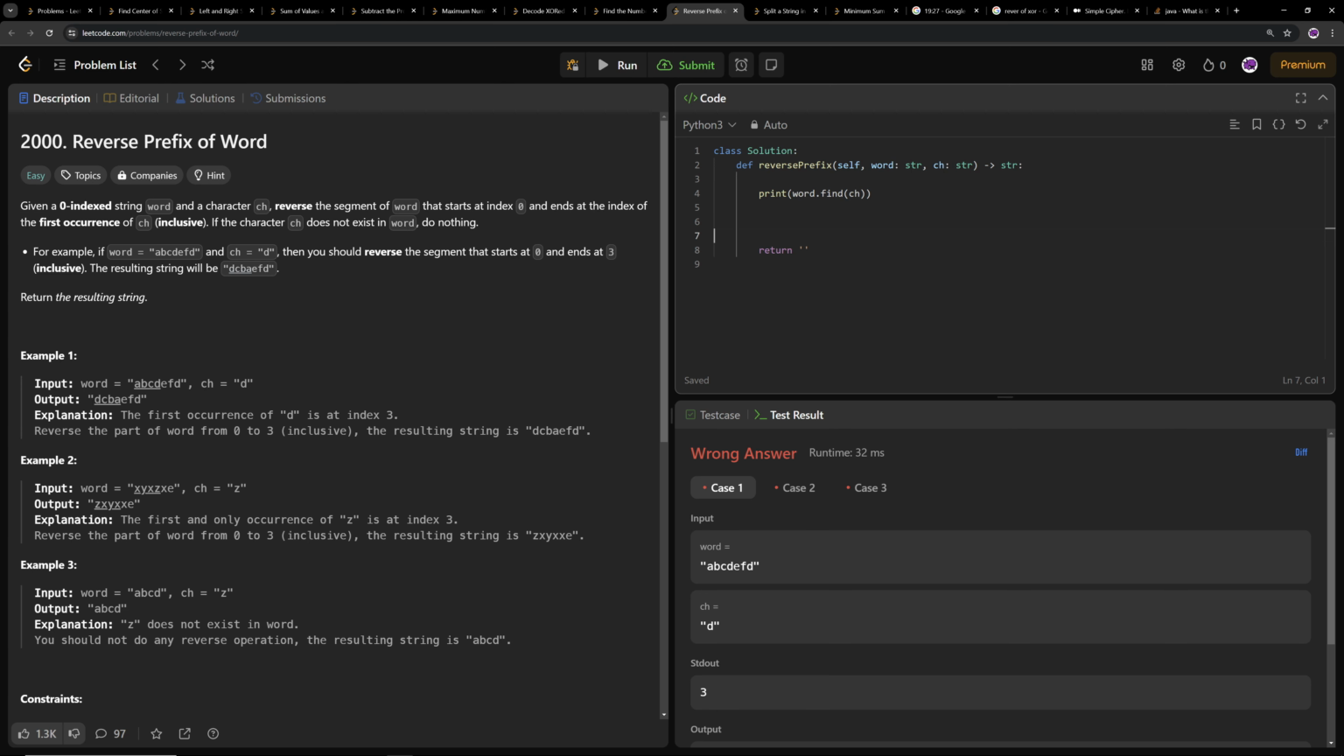Let me just do it here. Just do index. So that's the first index. And then what I do is word up until the index, right? So that's the first segment. And then I do reverse, right? So this is how you reverse in Python. There's a reversed function, I believe. You can do that too, but I think this is +1, because we want to include the index, okay? And then what we can do is index +1 and then do this. Let's just see if this works.